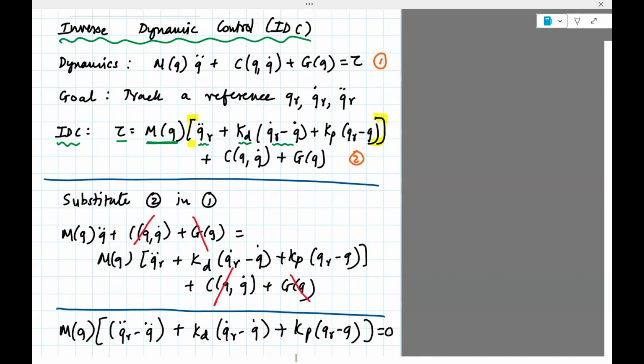Okay, so why we use this form is because we'll see that it lets us choose very few parameters, not as many as we'd seen earlier, like 6 parameters for 2D. So what we'll do is we'll take 2 and substitute in 1. So here is the left-hand side, M, C, G.